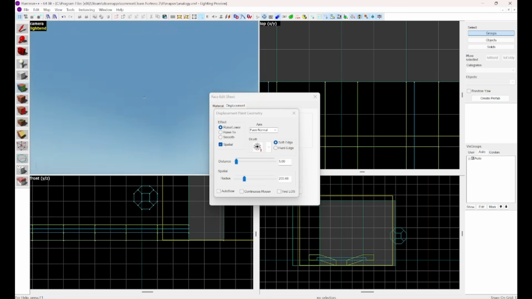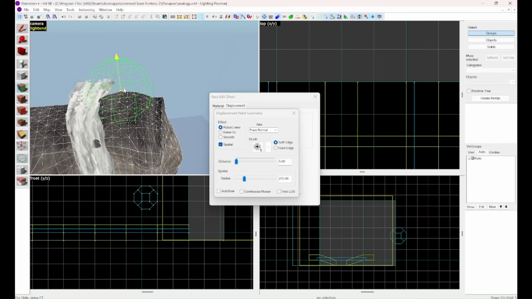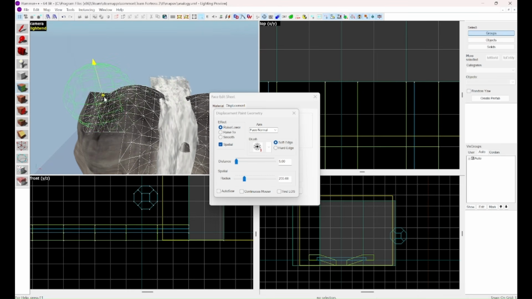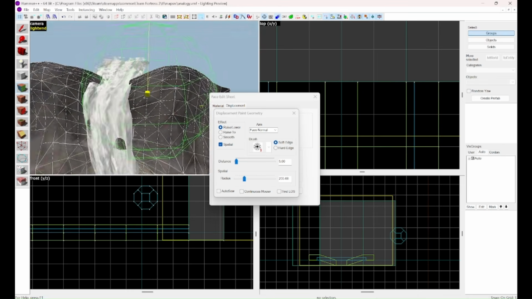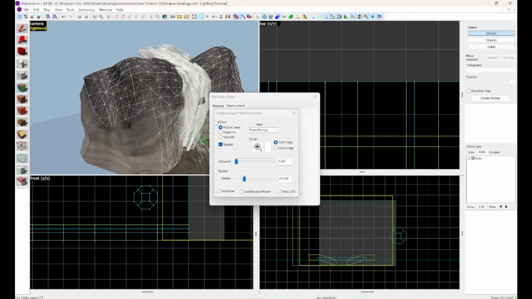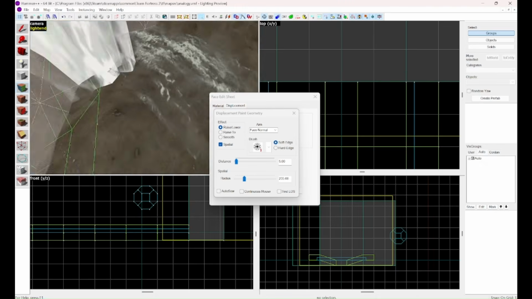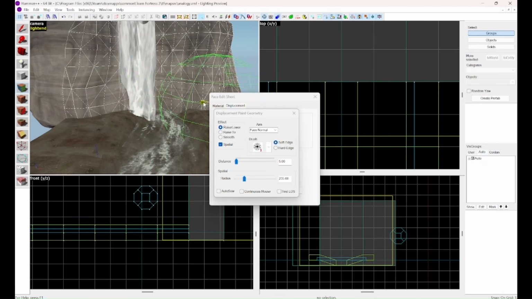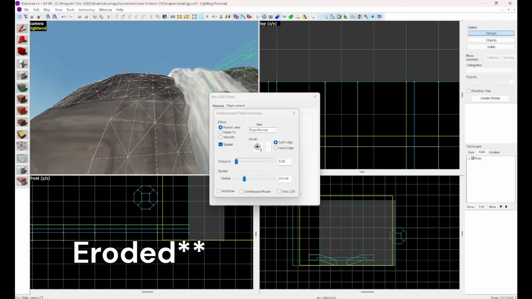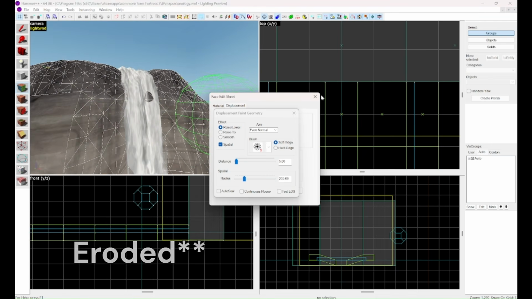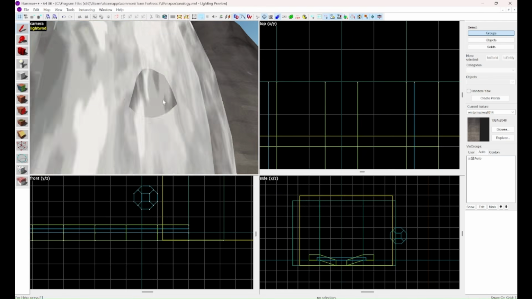Maybe move these parts up on either side, so it really feels like the waterfall is streaming through just that one section. We can smooth it out a little bit. But now it feels like the water has slowly formed the cliff to follow its shape. And we even left a little bit of rock in there.